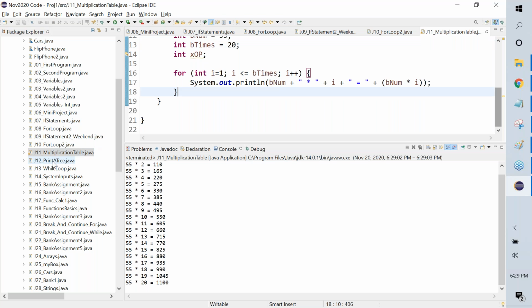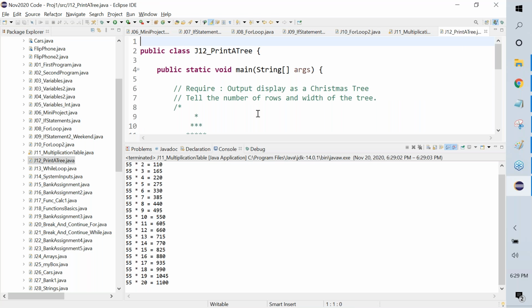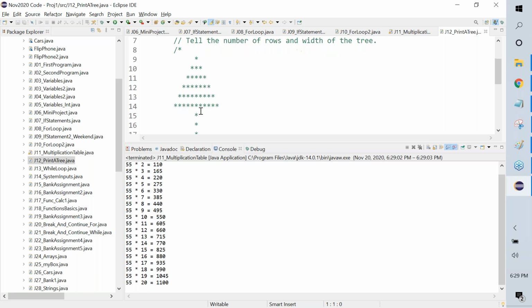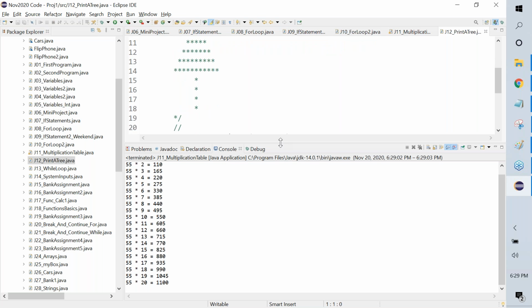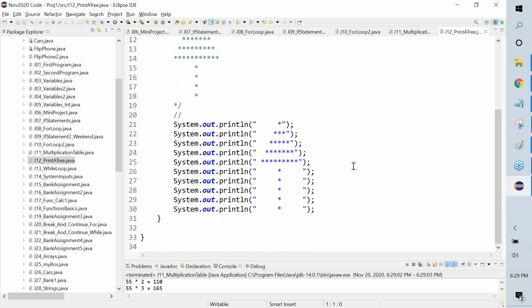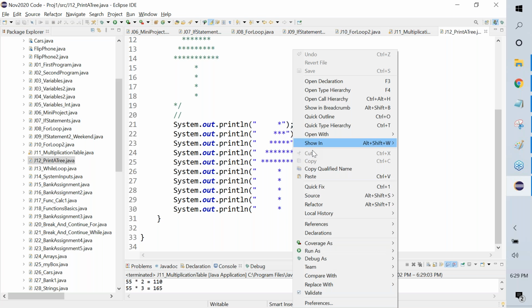All right. Similarly, we did something called printing a tree. Now the requirement is to print something that output will come like this. I don't know how many of you have tried it, but if not, please try this and show me. Now, this is how you can print it. It is almost hard coding it. There is no logic used in it. You may want to use logic for it.